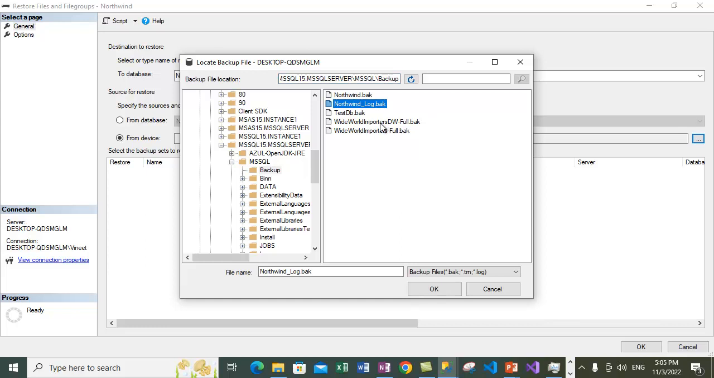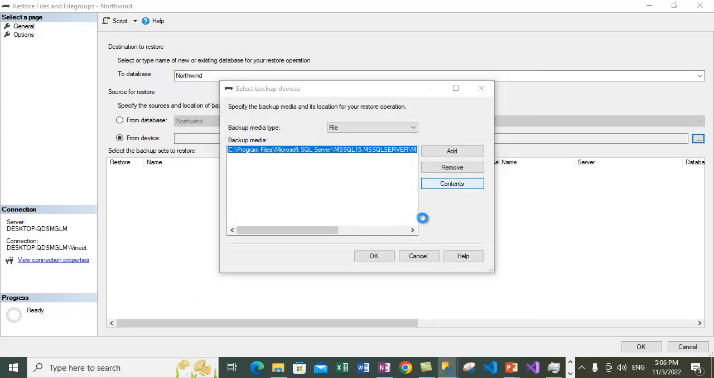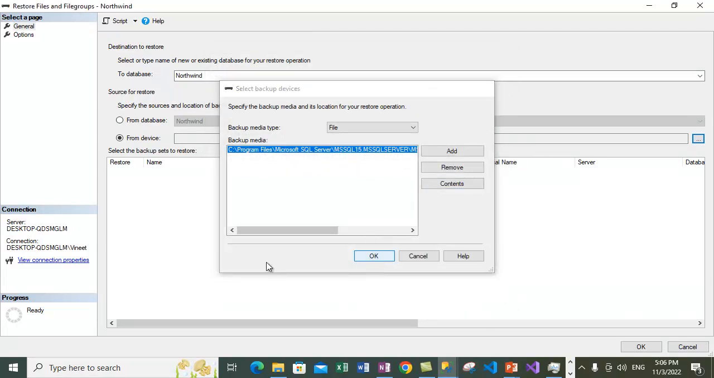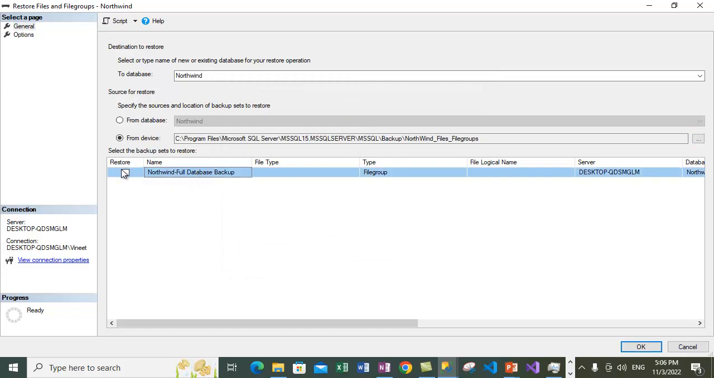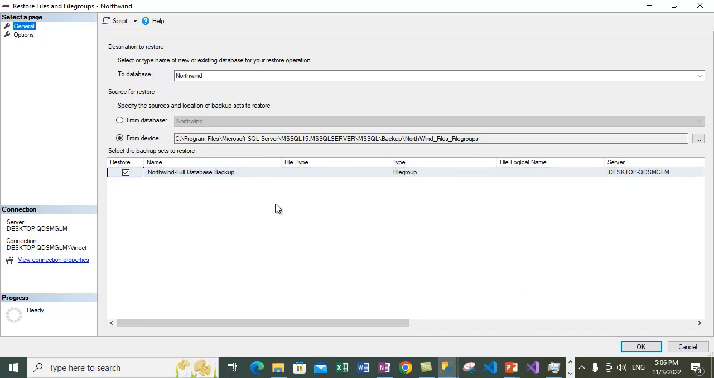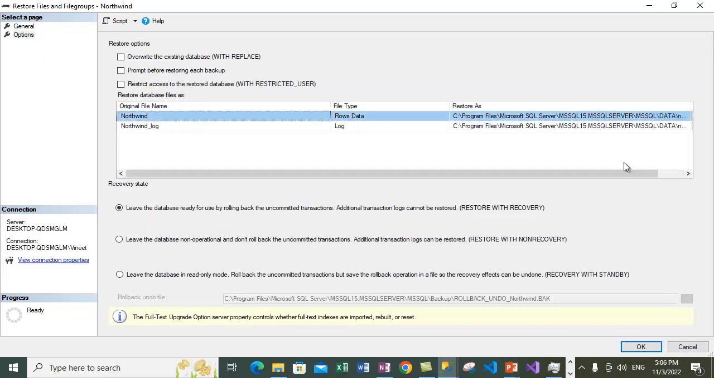Where's that file? We need to select all files. So this one is the file; we had not used the .bak extension. Yeah, that's okay. You can check the contents of the file here. So it contains a full backup over here. Let's do OK. So select this option. It is a Northwind full database backup. The size of the database backup is given over here. And if we go to options, it shows us the files which are backed up under this backup set. So again, two files are there.